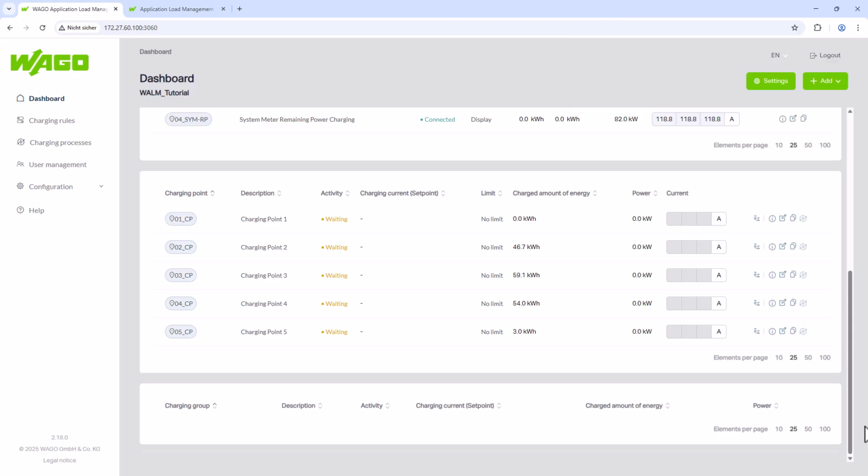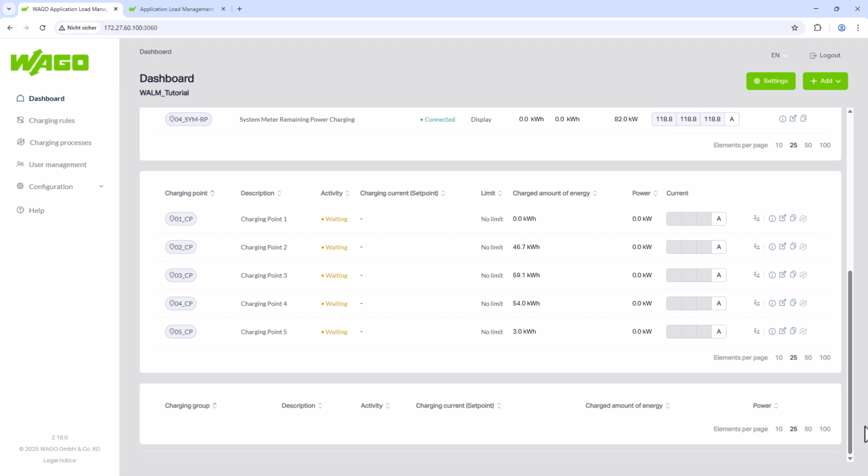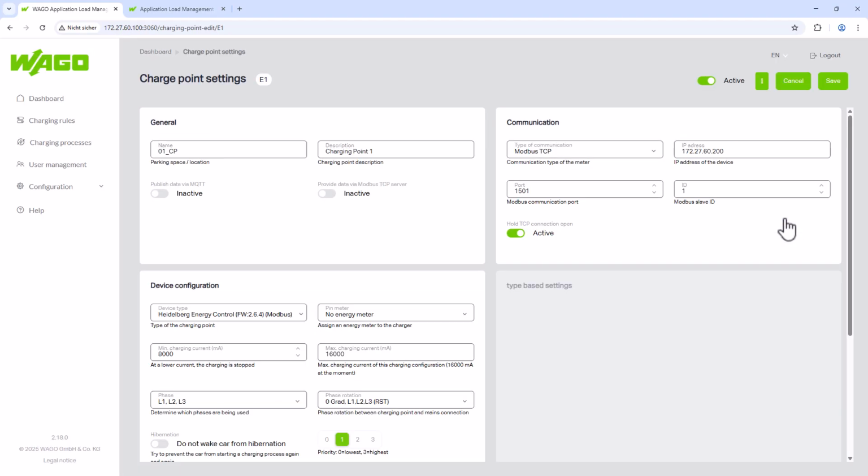Here, we begin at the dashboard and will edit all 5 charging points to demonstrate the step-by-step configuration options available to you. By clicking on the pencil icon, you can open the edit window for the charging point. Names and descriptions have already been allocated. To keep your charging points and meters in alphabetical order on the dashboard, it's recommended to start names with a number. Through WAGO Load Management, charging point data can be forwarded via MQTT or as a Modbus TCP server, as we'll detail further in another tutorial.